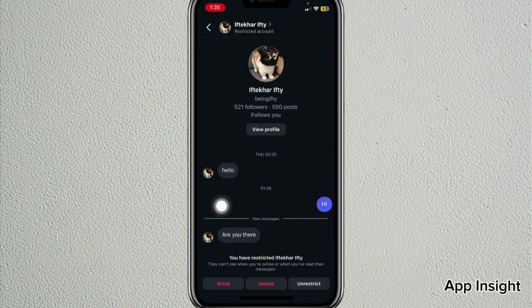You can see his message and you can unrestrict him anytime by clicking on unrestrict. So this is how you can move someone back to your message request again.